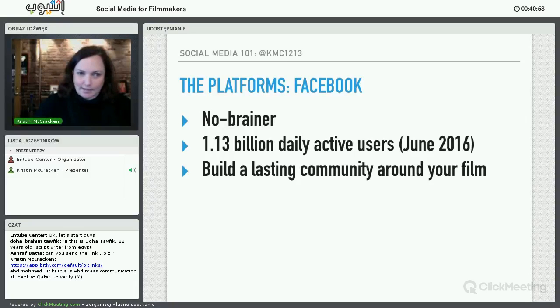Facebook is a no-brainer. That's the biggest. It's the behemoth. It's the one that you should be on. There are 1.13 billion daily active users for last month, or 2 months ago, which is a huge audience. People complain about Facebook, at least here in the United States they do. Everyone rolls their eyes about Facebook, but they go to it every day.